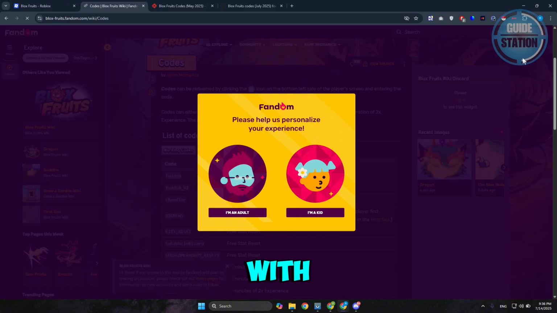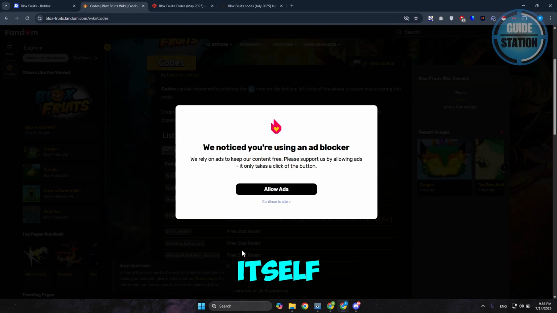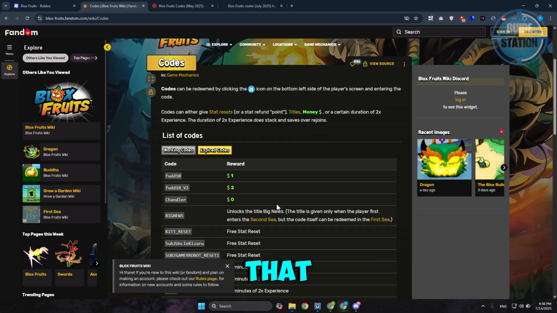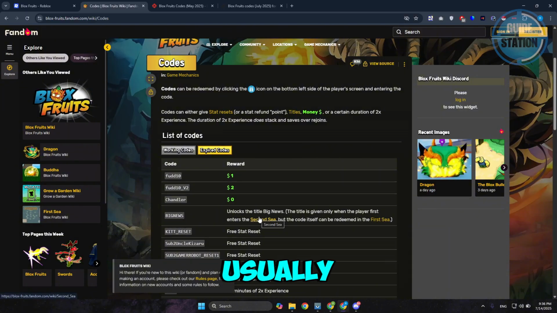Now the thing with refund codes, reset codes, usually the developers themselves are the ones that publish or release the codes, because again, they're the ones that developed the game itself. Usually the resources are going to be from them.